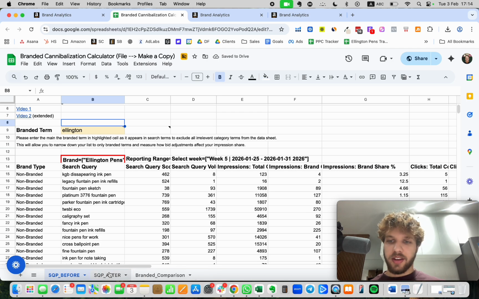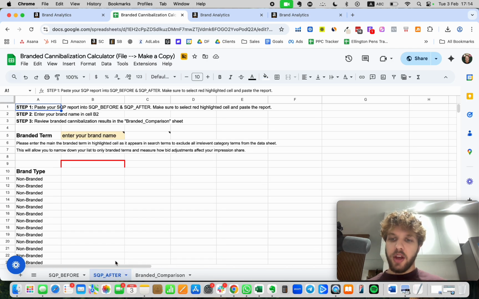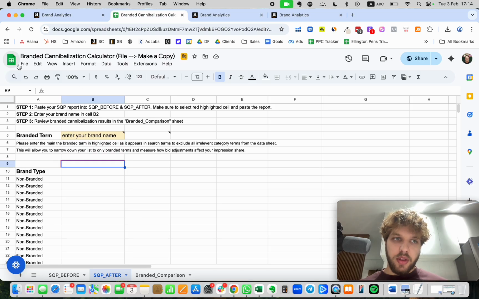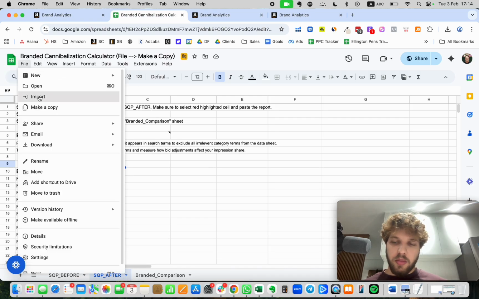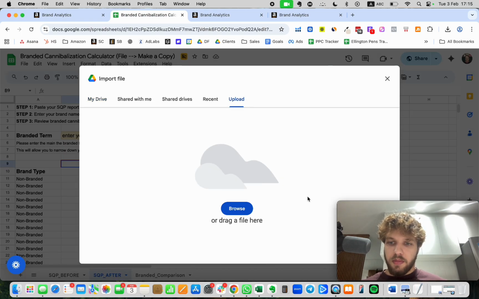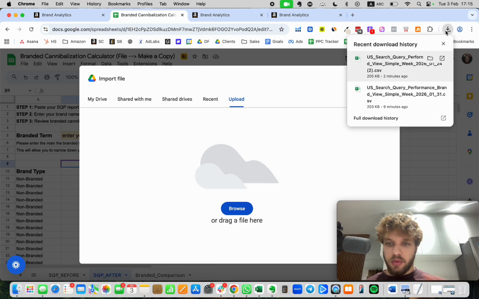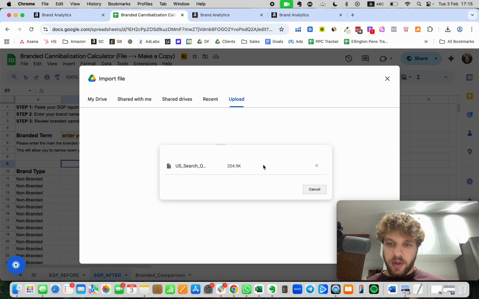Now we need to move to the next sheet, which is SQP after. This calculator is designed to help you compare how the impression share percentage has changed over time and how it's fluctuating across two different periods. And this will help you identify and get a pulse on whether you're cannibalizing sales or they keep constant. So once we go here, we need to repeat the same process and import the other report for the different period. So we repeat the same process, take this file, drag it here, and boom, it's done.